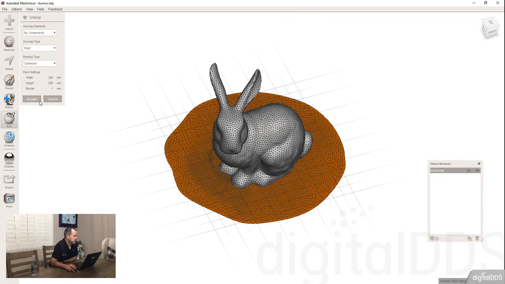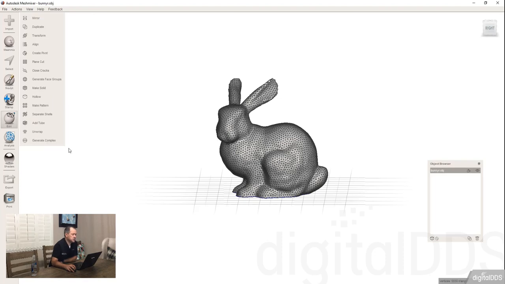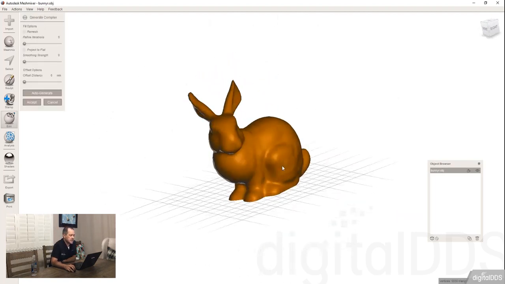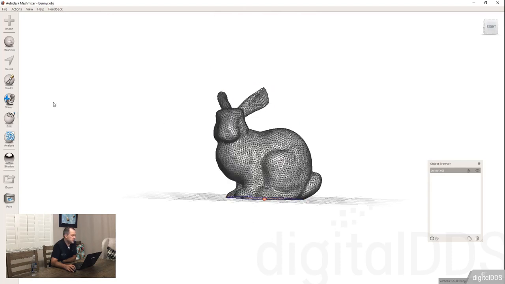But that's what I do know. I'm going to go ahead and hop out of there. So then I want to show you this generate complex, which has some pretty interesting things, but it requires face groups. If you go in like this and you don't have any face groups, it doesn't really work the way it's supposed to. So I'm going to hit cancel.